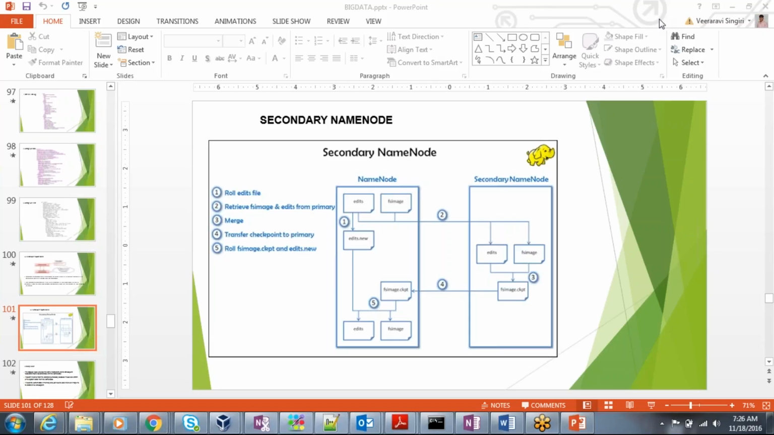They changed the name of secondary name node to checkpoint node by adding a single functionality. The one functionality is, look here, it is taking the edits and FS image. It is merging them here in the secondary name node or checkpoint node, whatever you call it. Why are they calling it checkpoint? Because every 1 hour it goes and checks. That's why they call it a checkpoint node.